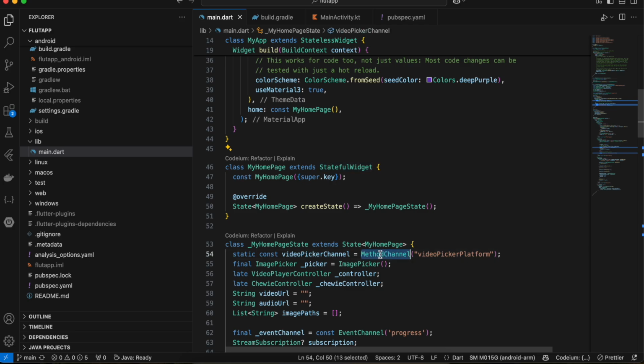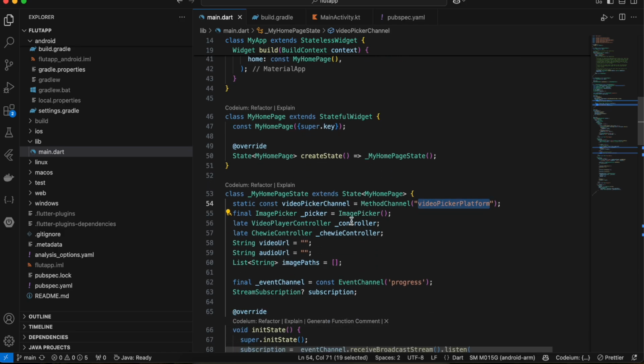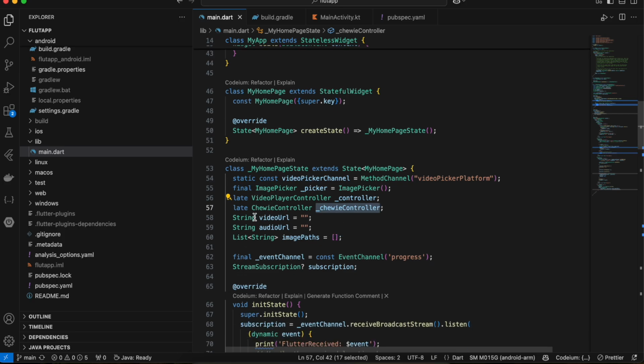I have defined this method channel. Once this method channel gets invoked, when we click on the convert button, a method channel with the same name has to be written on the native Android side as well, which I will show you shortly. Then here is our image picker, our video controller, and our Chewie controller. Here I have created one variable for saving the video URL. Once the conversion has finished on the native side, the native side will send you the video URL of the video which is stored to external storage.